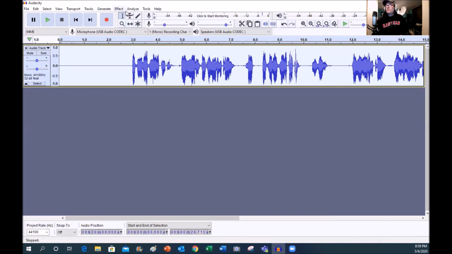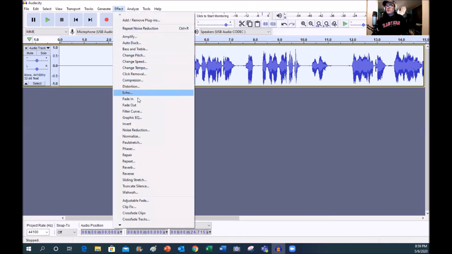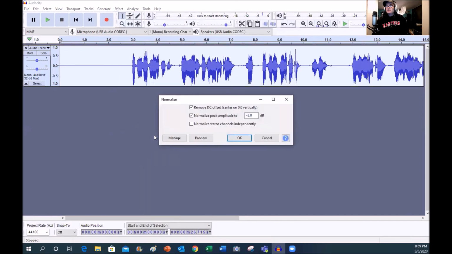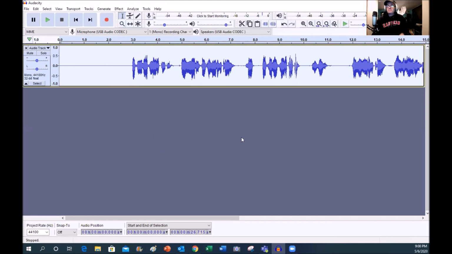You highlight the whole thing, you hit effect, you hit normalize. I've got -3 dB selected there. I hit OK. Now watch what happens to my waveform. Boop, then it shrunk again. So basically what the compression does, it has pumped everything up, and then I go to normalize, and then it kind of squeezes everything back down within that -3 dB level.